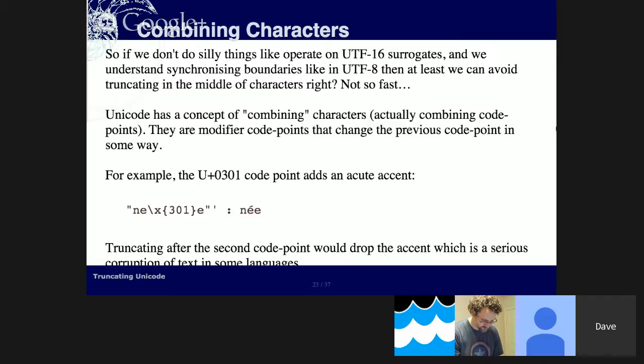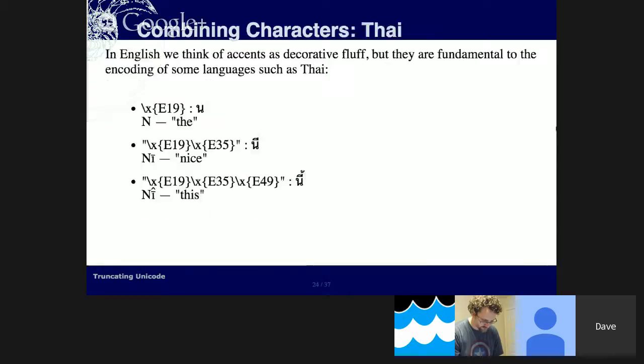And one of the problems with truncating, of course, is that if you accidentally truncate, you can cut in the middle of these characters and their combining characters, in which case you could drop the accent, which could be a substantial corruption of the text. In English, we tend to think of it as not that big a deal, just extra little bits of annotation on characters, but in some languages it's really critical that you not cut in the middle of these characters. Thai is an interesting example: it uses modifiers to indicate vowels and things like that on letters, which can substantially change their meaning. So you wouldn't want to truncate and damage glyphs like that.